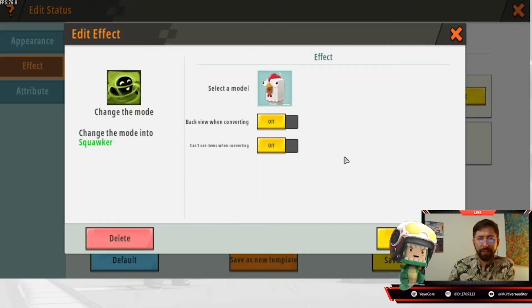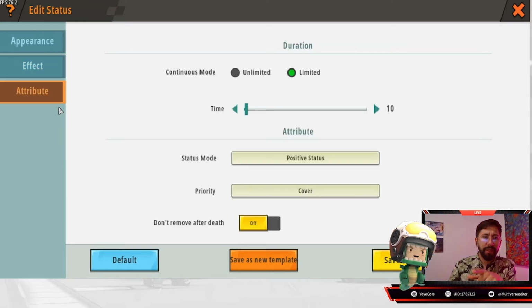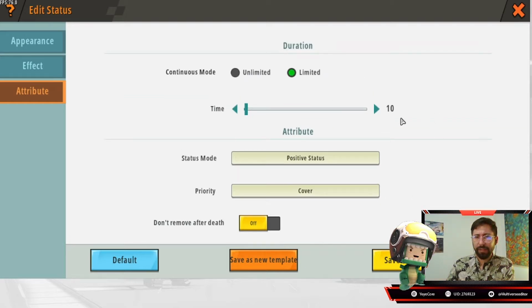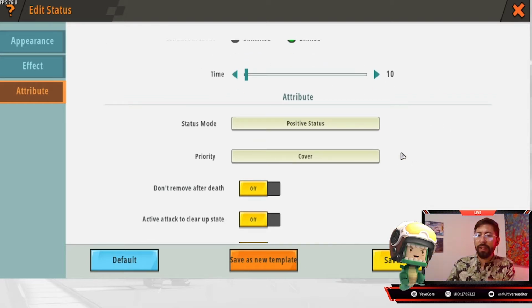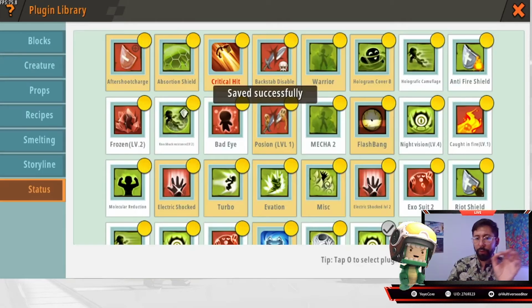Important thing, in edit, you are going to select this one, back view when it's converting. And important, this one needs to be off, because if you turn this one on, your card is not going to be able to use items or use skins. So be sure that that one is completely disabled. Now you are going to move to attributes. Be sure that it is positive. This part doesn't matter, but this one actually does. So select positive, select cover, and all the other three switches. For the first one, don't remove after that, needs to be on. And the other one needs to be completely off. You're going to save it.